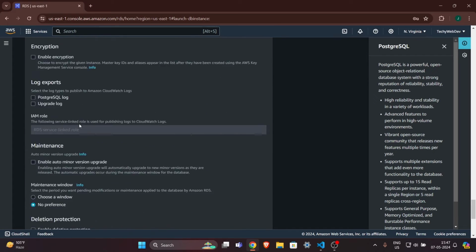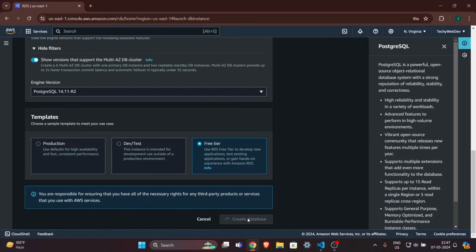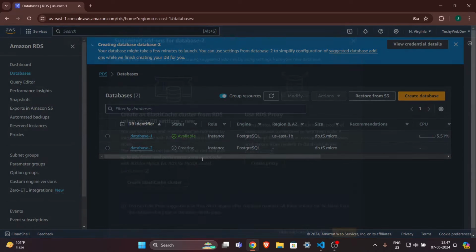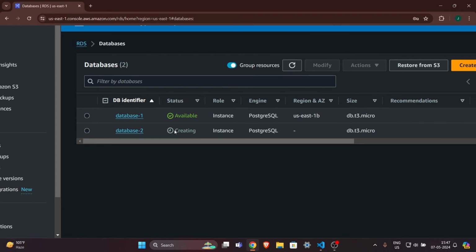All right, so I think we are good to go now. So let's create our database and click on create database. It will take some time, about 2 or 3 minutes, to create our database. As you can see, it is in pending state. Let's close this. As you can see, it is creating now. So let's wait till it's created.